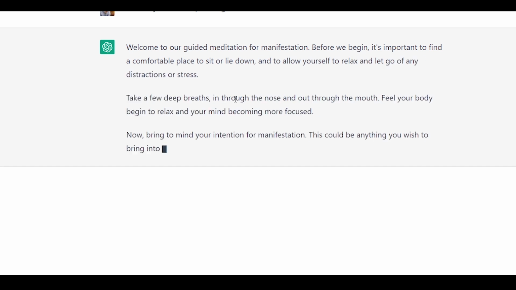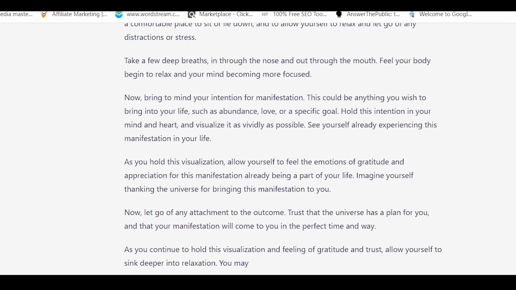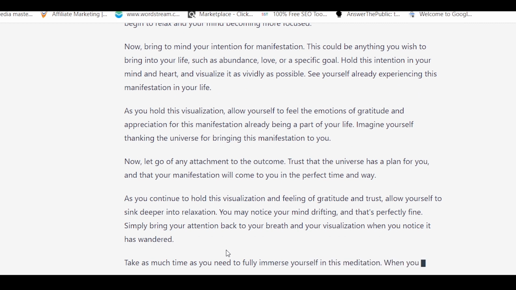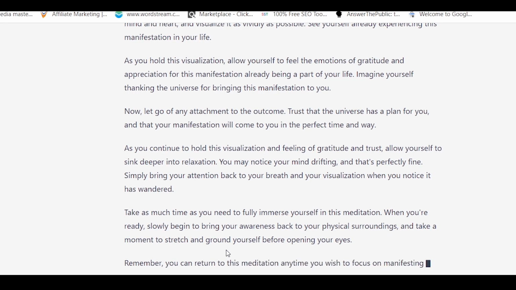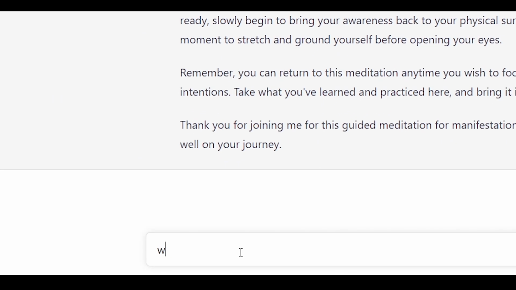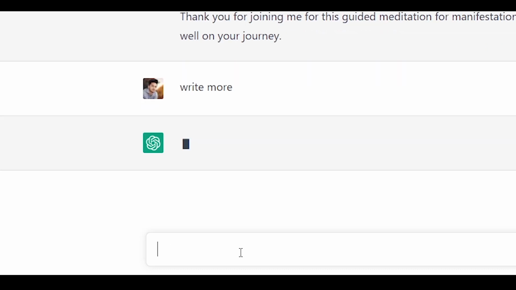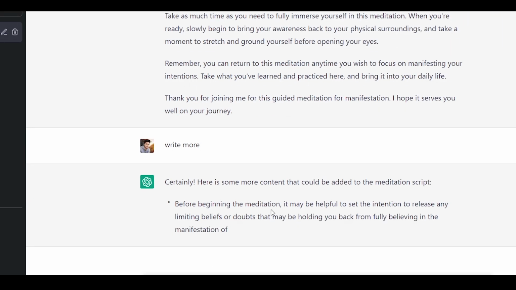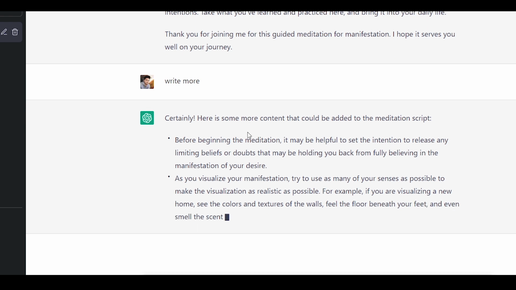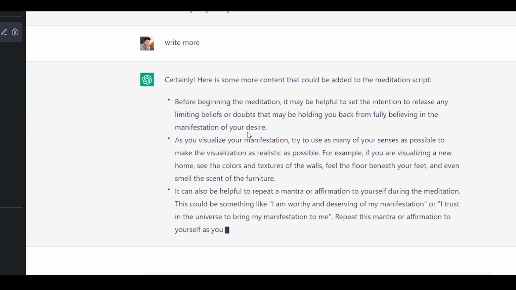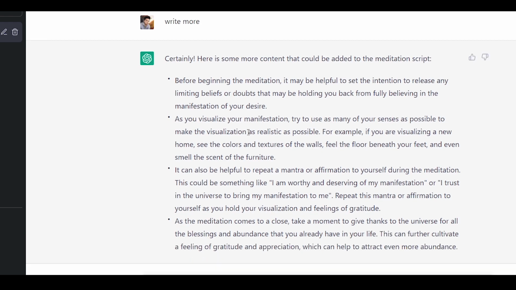As soon as you enter, ChatGPT will start writing the script for you. And in a few seconds, your entire script will be ready. If you want to write a longer script, just type write more here, and ChatGPT will start writing the script again for you. So in this way, you can easily write a script on any topic through ChatGPT. Now you have your video script.